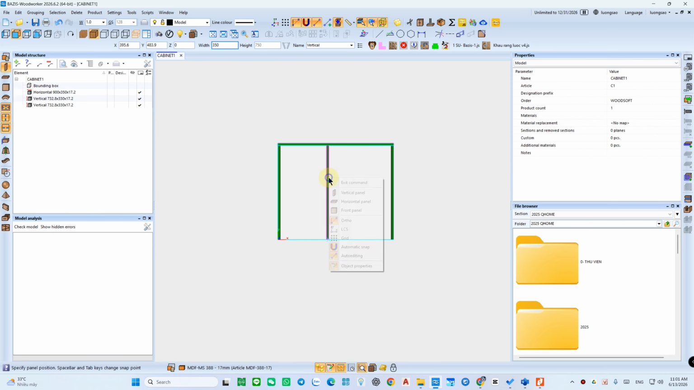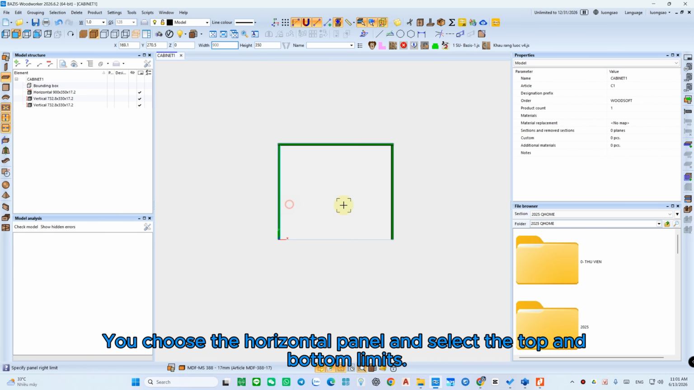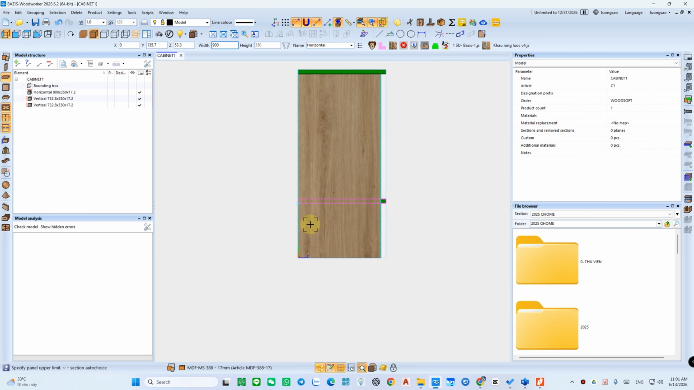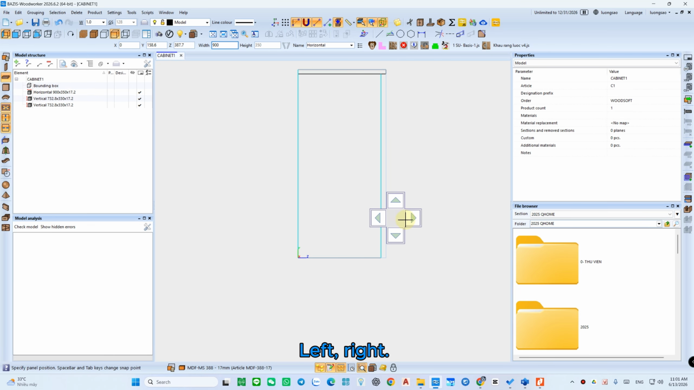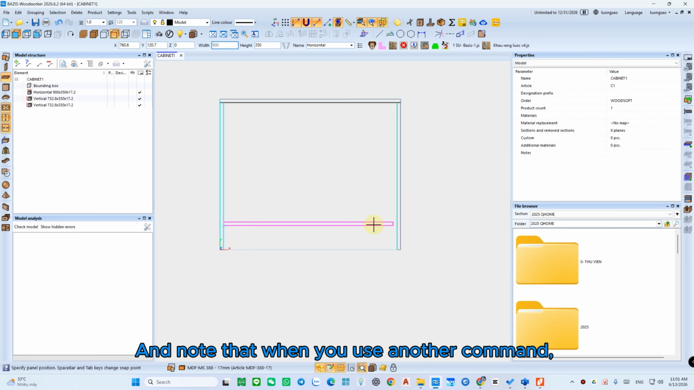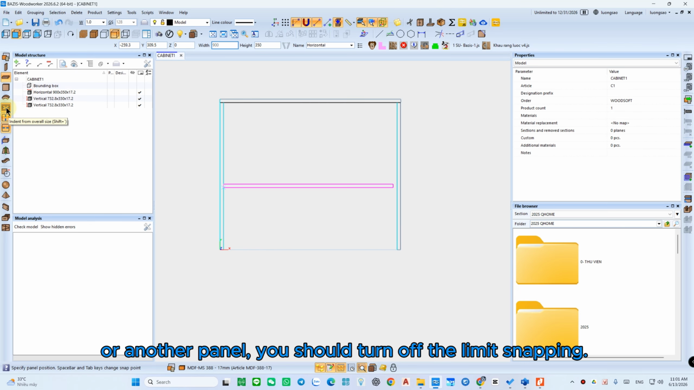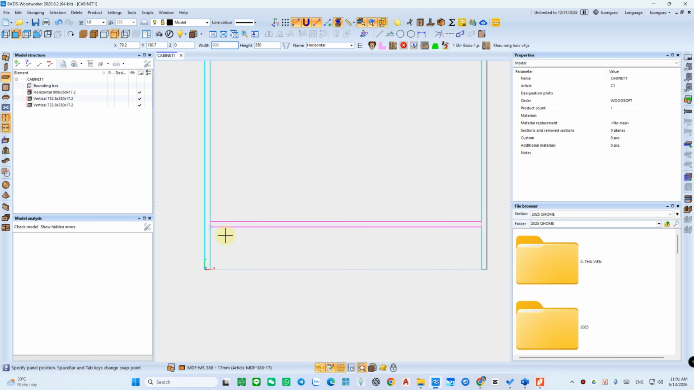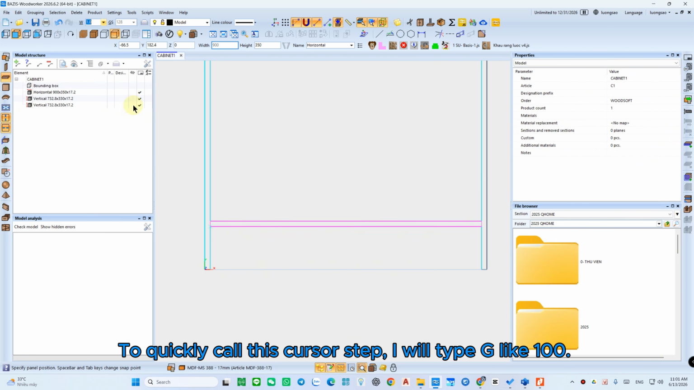Similarly, you choose the horizontal panel and select the top and bottom limits. Left, right. And note that when you use another command or another panel, you should turn off the limit snapping. To quickly call this cursor step, I will type G like 100.